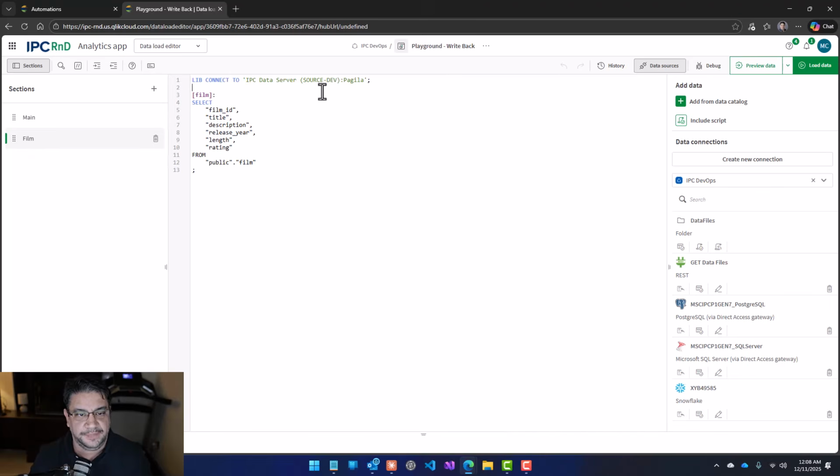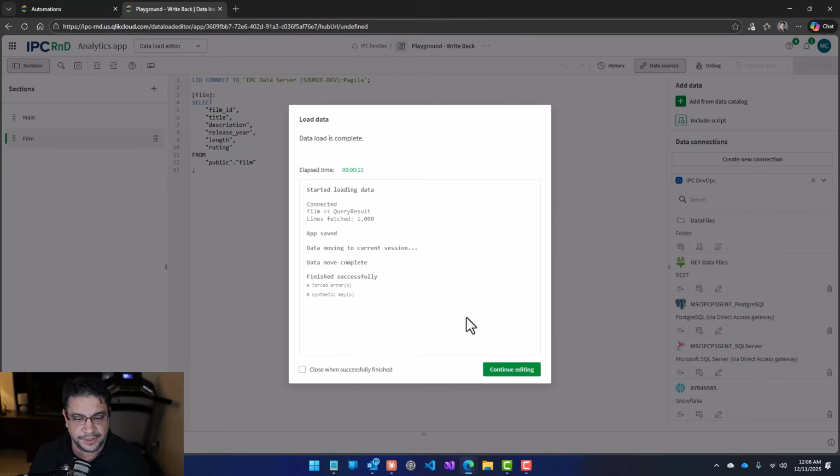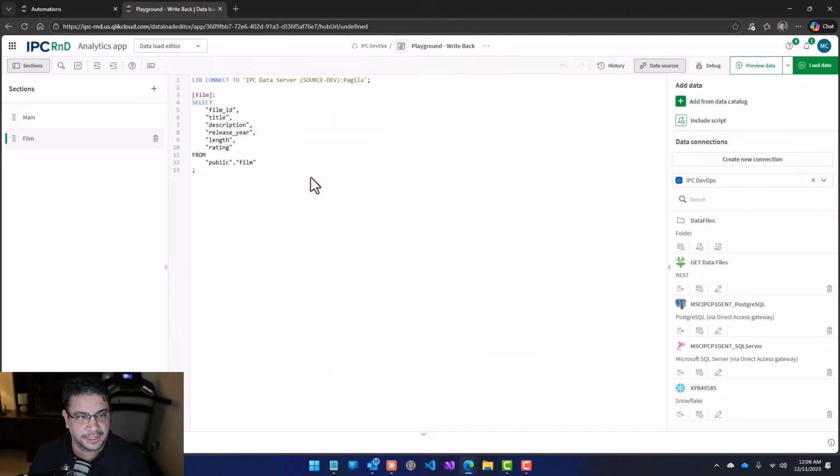My code just has a connection to a Postgres database called Pagila. It's very popular. And then I'm reading this film table, so just loading the data. I already have this data loaded, so it's not bringing new records to me. Let's wait a little bit. Okay, so we have 1,000 rows.